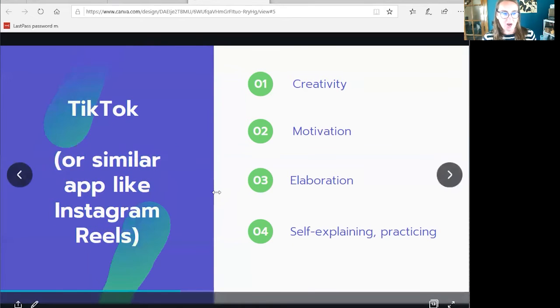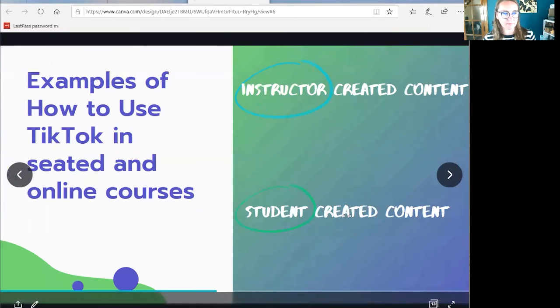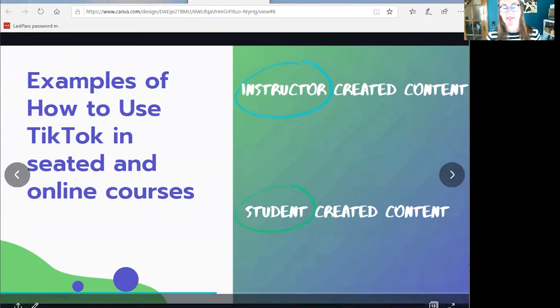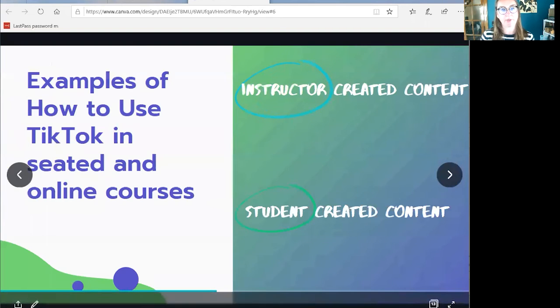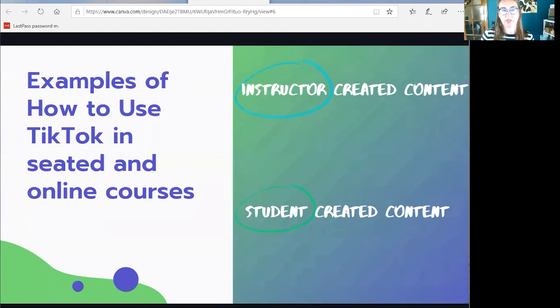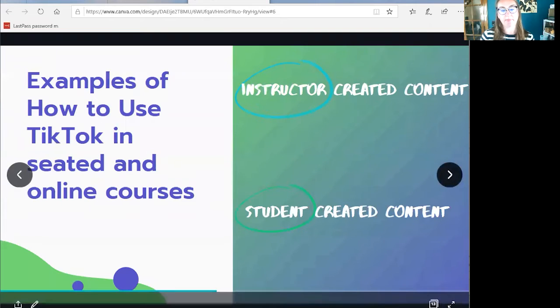So here are some ways that I use TikTok. The only two ways are TikToks that I create and then the TikToks that I ask the students to create. So the TikToks that I create, I just integrate into my lecture material or give them access to in terms of like when they're learning new concepts.